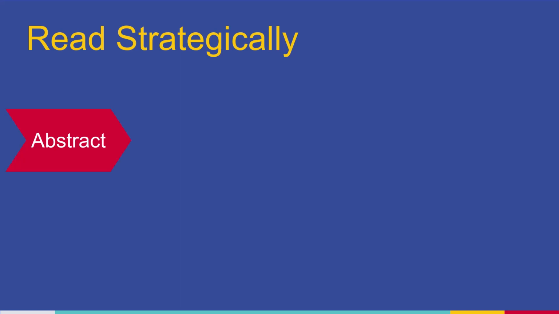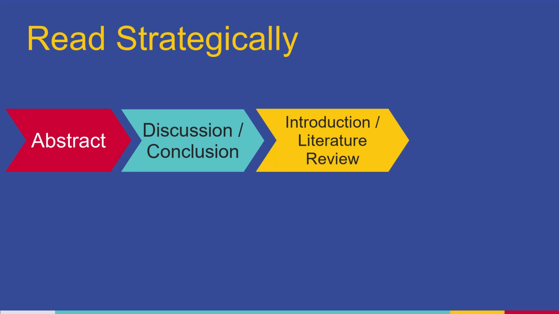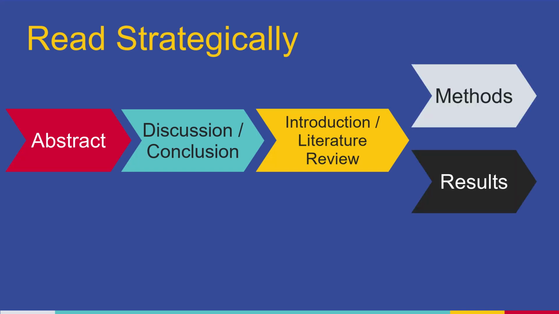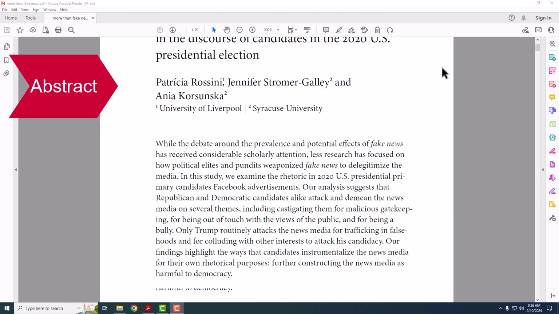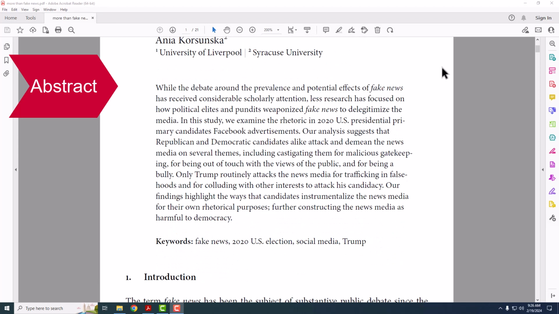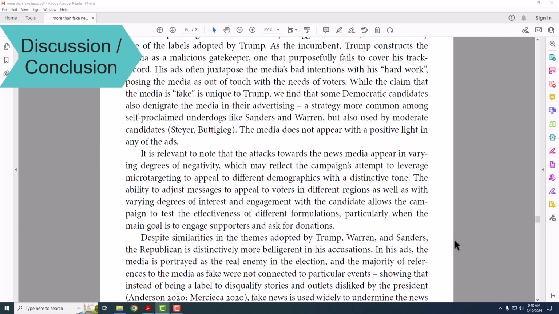Abstract first to get the big picture, then discussion/conclusion, introduction/literature review, and maybe methods or results if needed. The abstract at the beginning is a short one-paragraph summary of the article. If that sounds interesting, jump to the end. The discussion or conclusion gives you the so what of this research. Why does it matter? What are the takeaways for practitioners? How does this research advance understanding in the field?